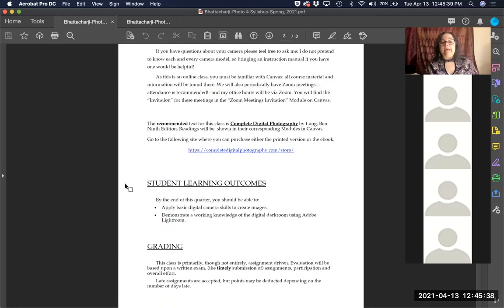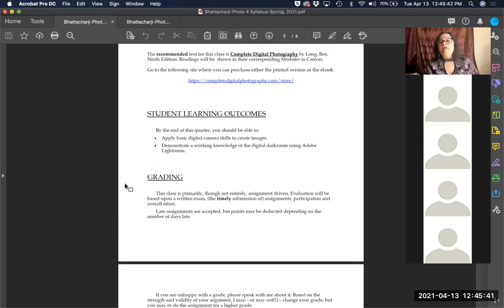So student learning outcomes, pardon me. By the end of this quarter, you should be able to apply basic digital camera skills to create images and demonstrate a working knowledge of the digital darkroom using Adobe Lightroom. And that should be Adobe Lightroom Classic. So upon completion of this course, you should have learned the basics of photography using a digital camera. And you should also have a good base of information on Adobe Lightroom.